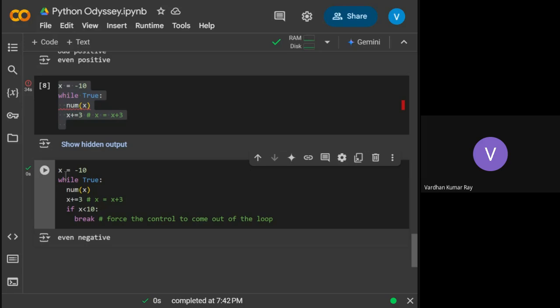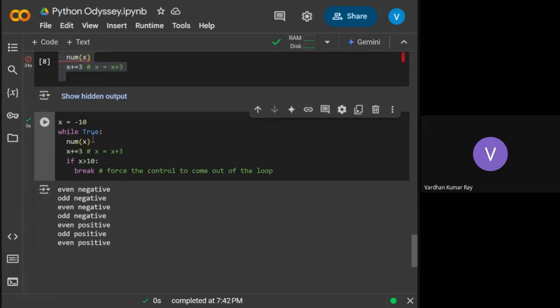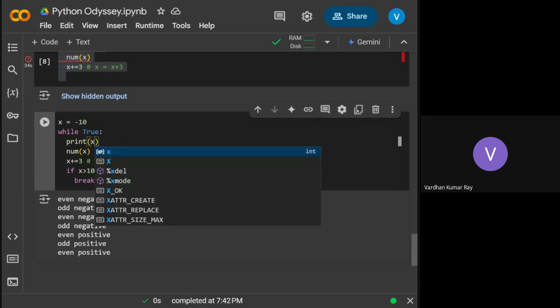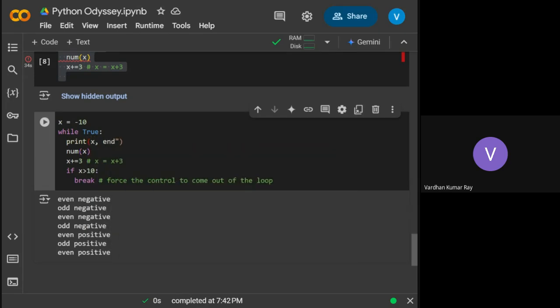Oh, sorry, I should give it if x is greater than 10, right? I was shocked, like why it stopped, right? So let me print the x as well. Before this, let me print x where end is this. See, it only ran from minus 10 to 8, right? Because as soon as it became 11, it matched this inequality, because 11 is greater than 10, right?